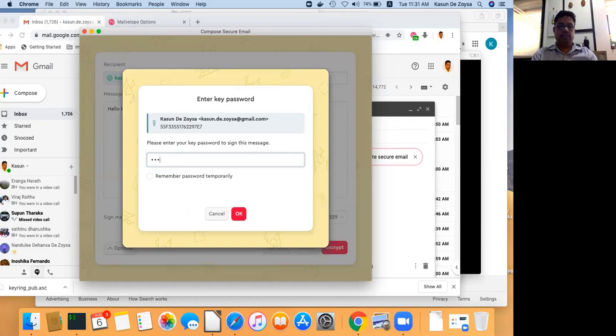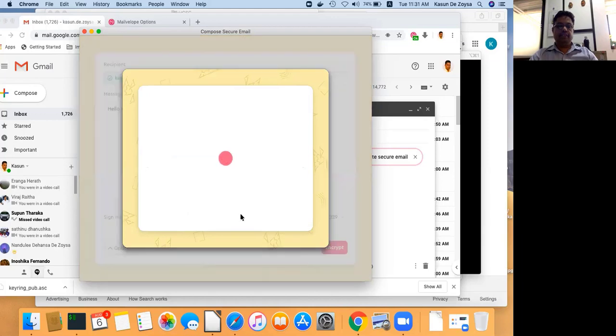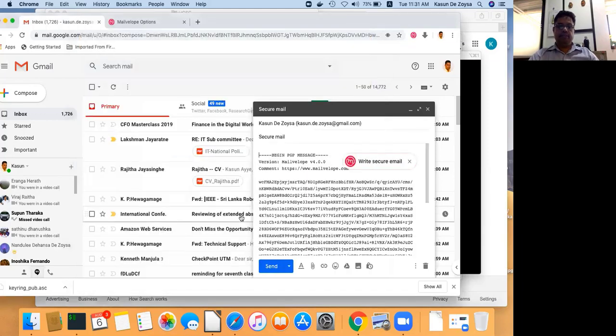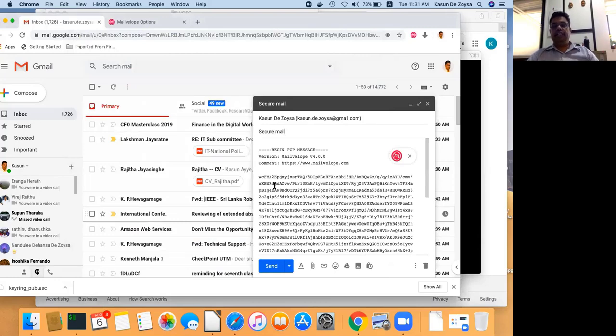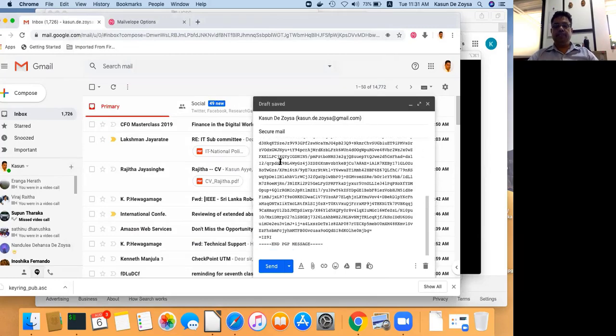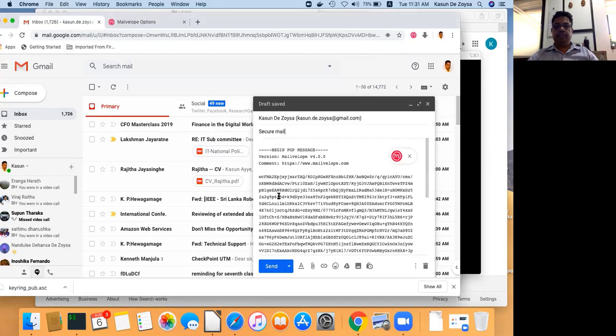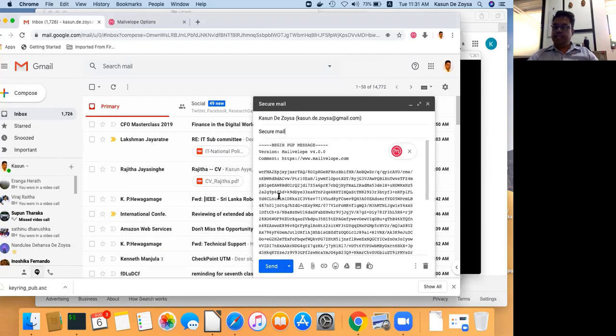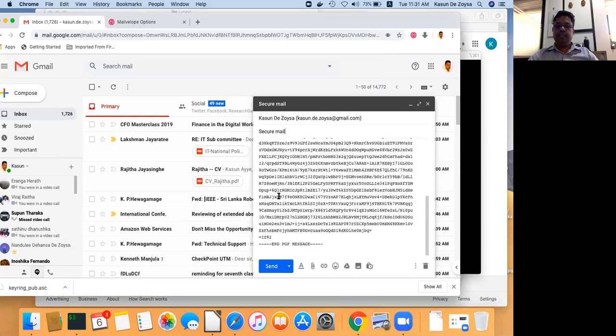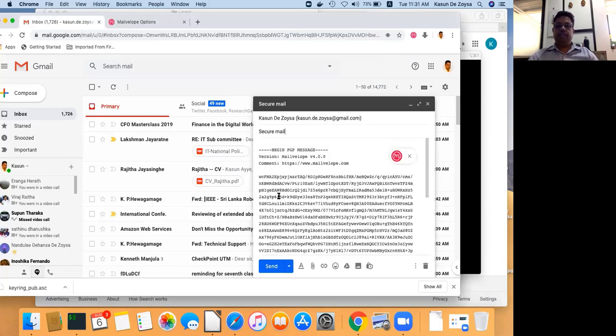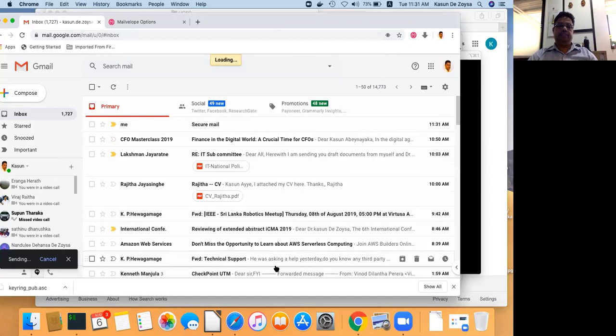Oh, sorry, I forgot that password. Let me try again. This time I think I am okay. Right, let's create the PGP message. You see, it's a PGP message. Let's create that data structure which explains and encodes it and put it like that in your mail. And then you can say send it.